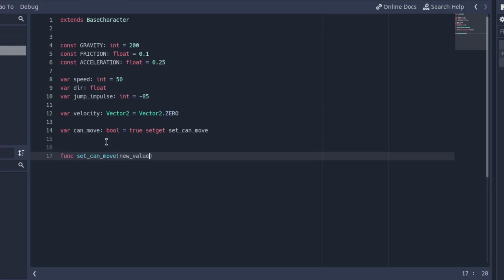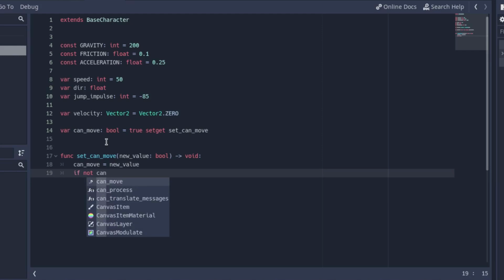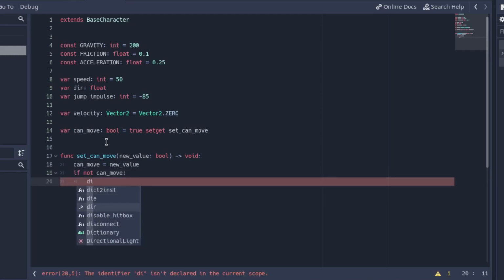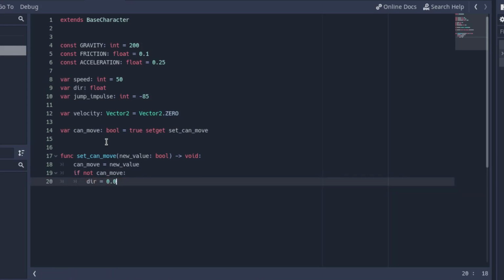Now create the setter function. Inside the function, assign the new value to the canMove variable. If canMove is false now, set the direction to 0 to make sure the player does not move in any direction when it's killed.